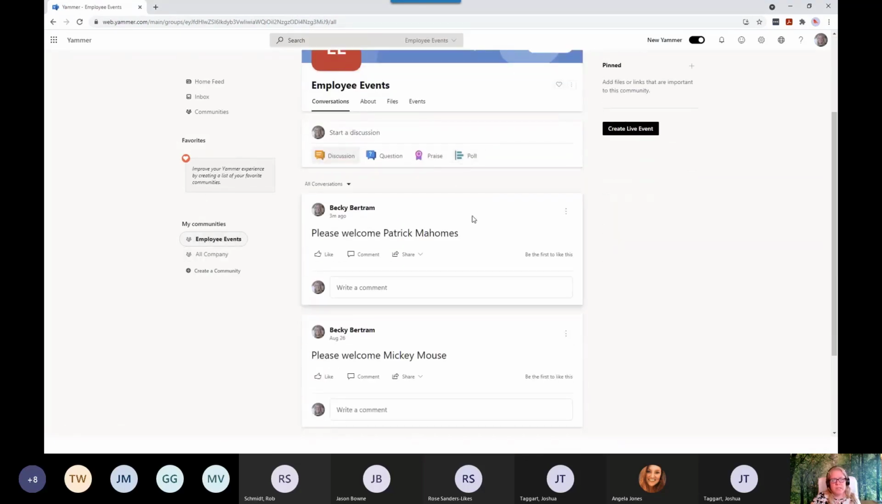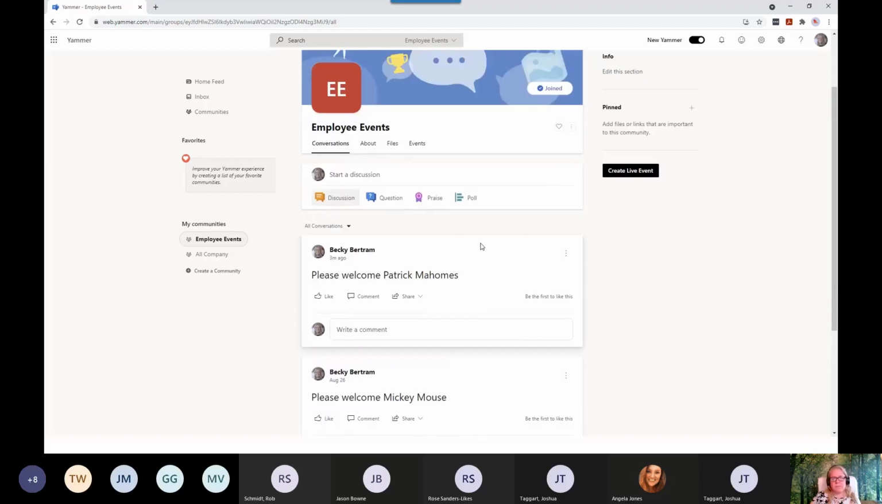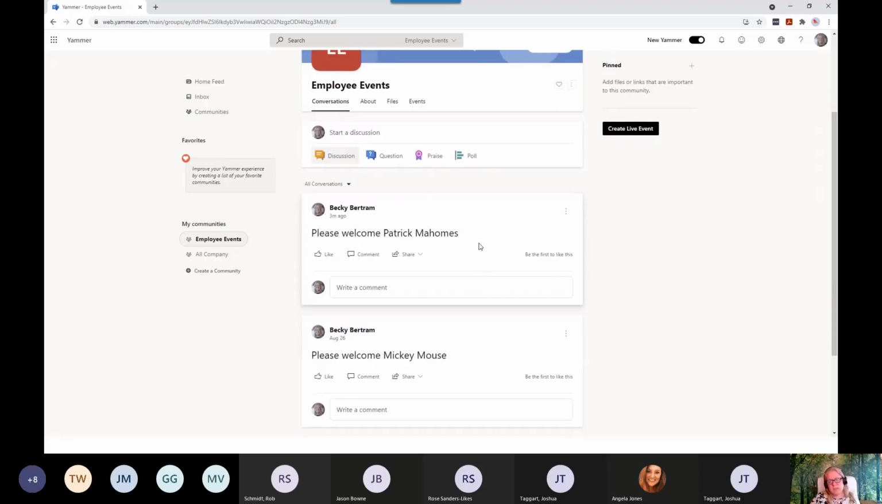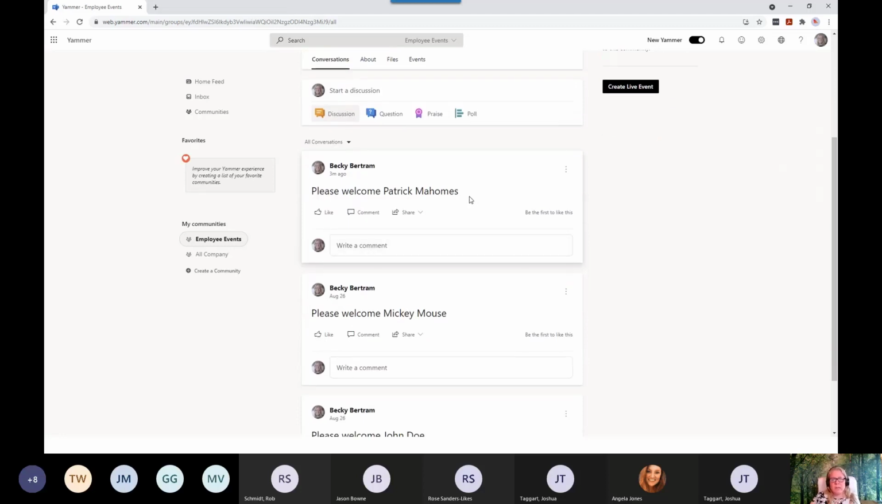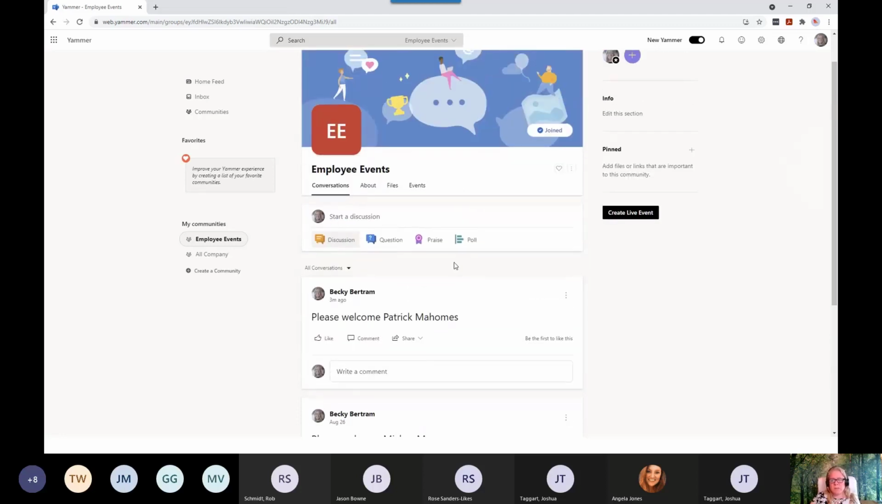And then the last step is in the employee, we've got a community set up for employee events, and you can see here that we just have a basic message. And again, you could say, please welcome Patrick, who will be starting on this day. You could put whatever you want here, but the idea here is this could be a community where, because it's in Yammer, people can say, congratulations, that's great, things like that.